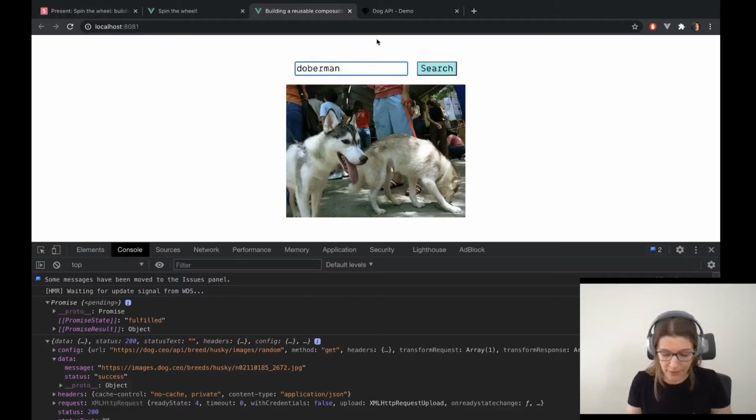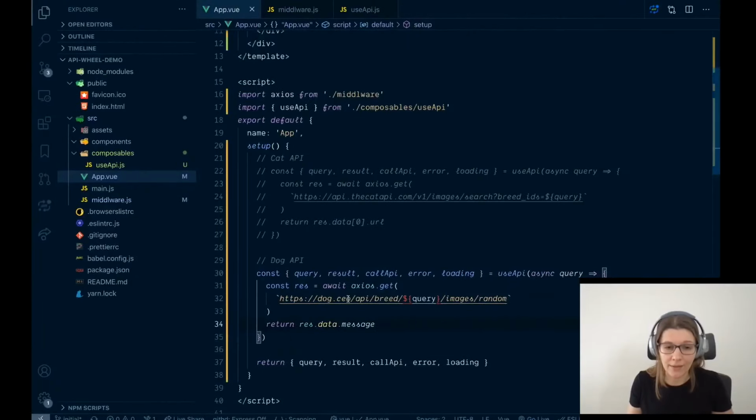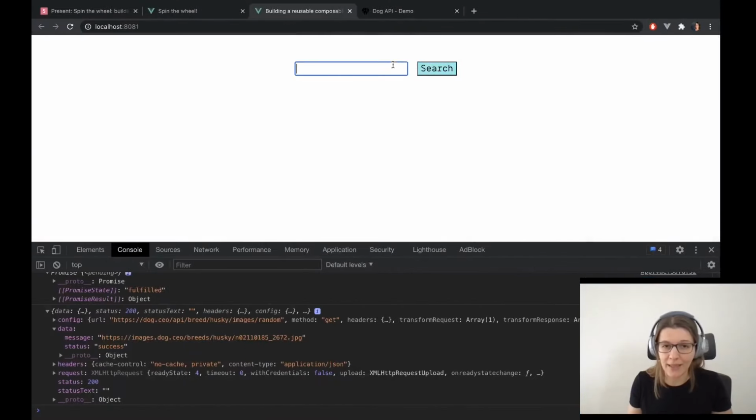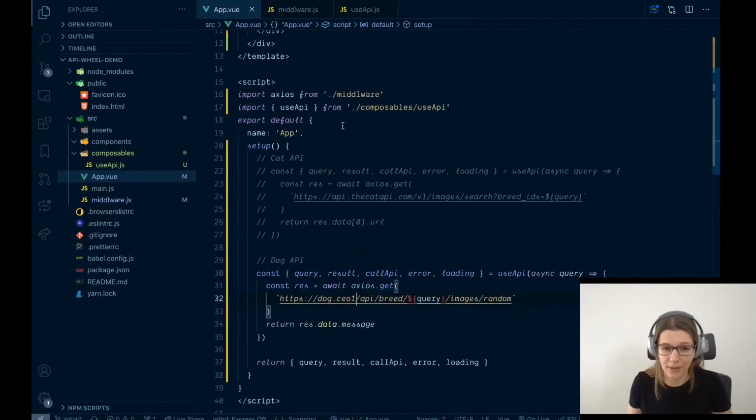What about Doberman? Good. And again, if I make a mistake anywhere here, I have my error logic, and I have my loading logic exposed as well. So this composable is working for any kind of the API, but as you can see, dog and cat API were quite similar in this case.